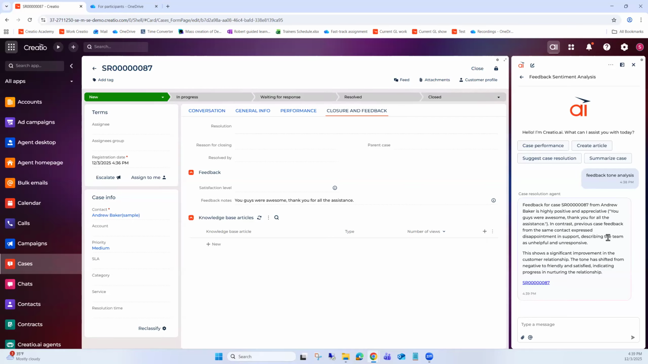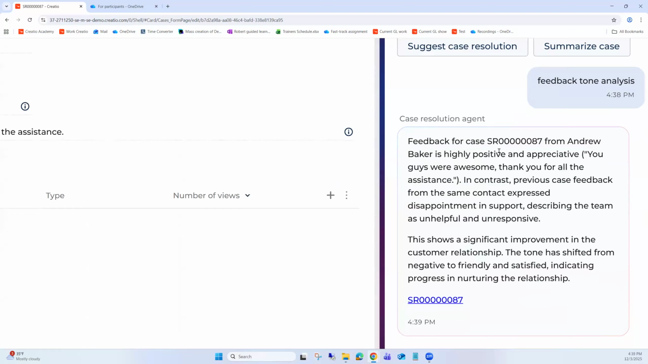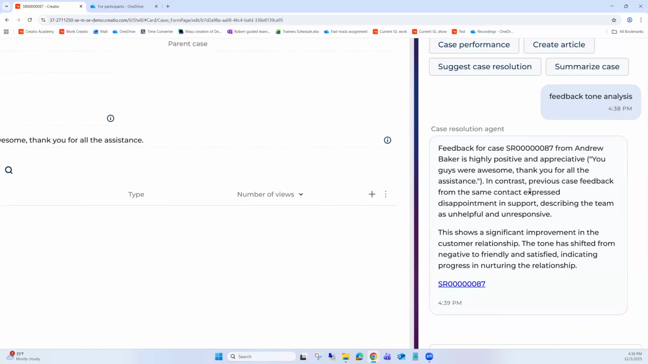All right, so here is my answer. Feedback for this case from Andrew is highly positive and appreciative. In contrast, in the previous case, feedback from the same contact expressed disappointment in support, describing the team as unhelpful and unresponsive. This shows a significant improvement in the customer relationship. The tone has shifted from negative to friendly and satisfied, indicating progress in nourishing the relationship.